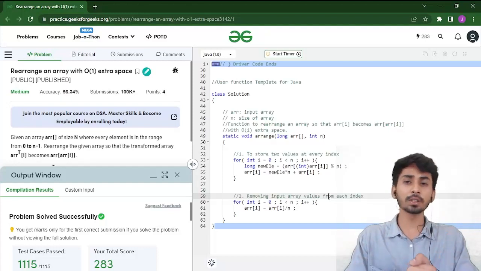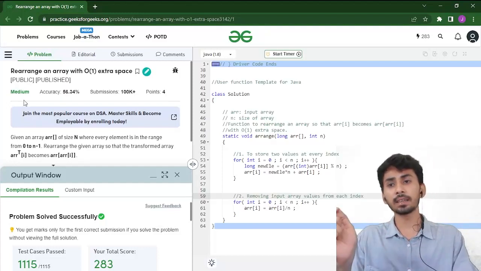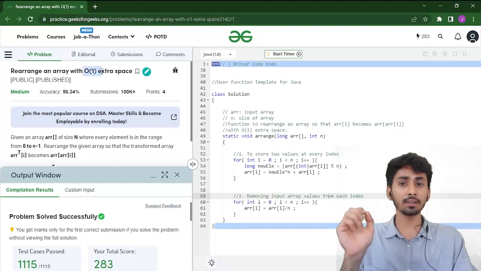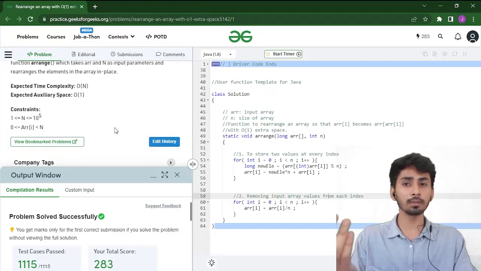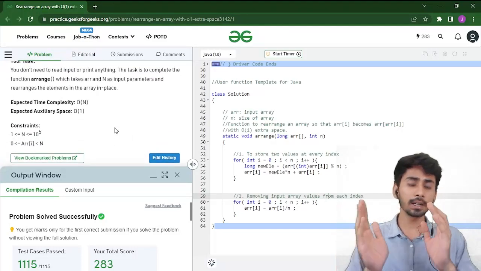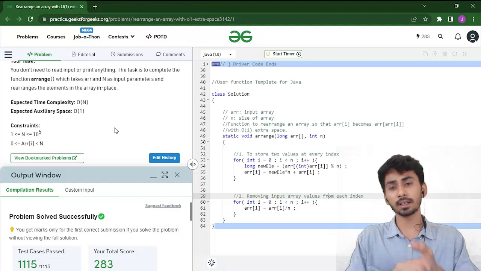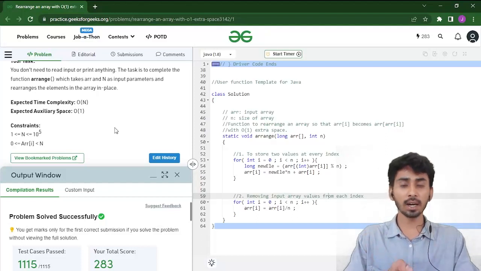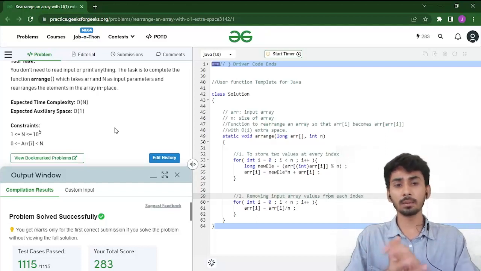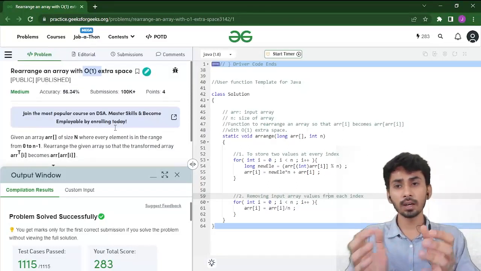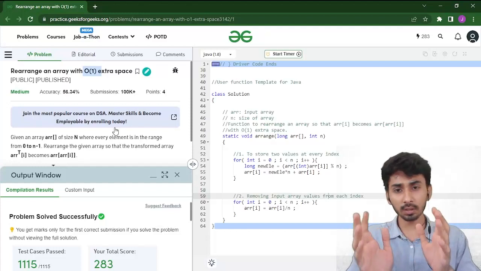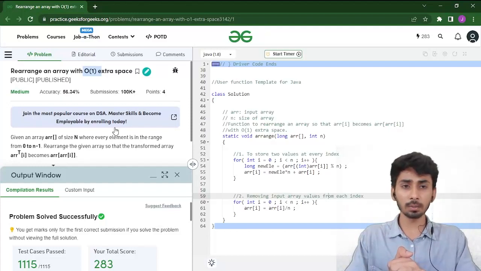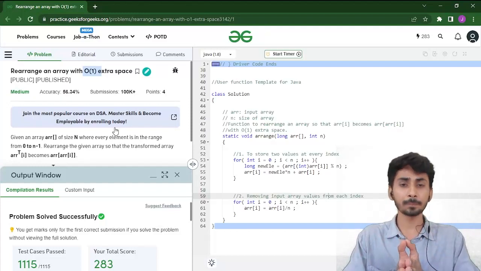And what about the space complexity? We kept in mind that the question itself says that we need order of 1 extra space. So we haven't used anything extra, right? So the space complexity is also being fulfilled. So expected time and space complexity are satisfied. So that was the entire solution part and the implementation part for the question rearranging an array with the order of 1 extra space. I hope you understood the algorithmic part and the coding implementation part.